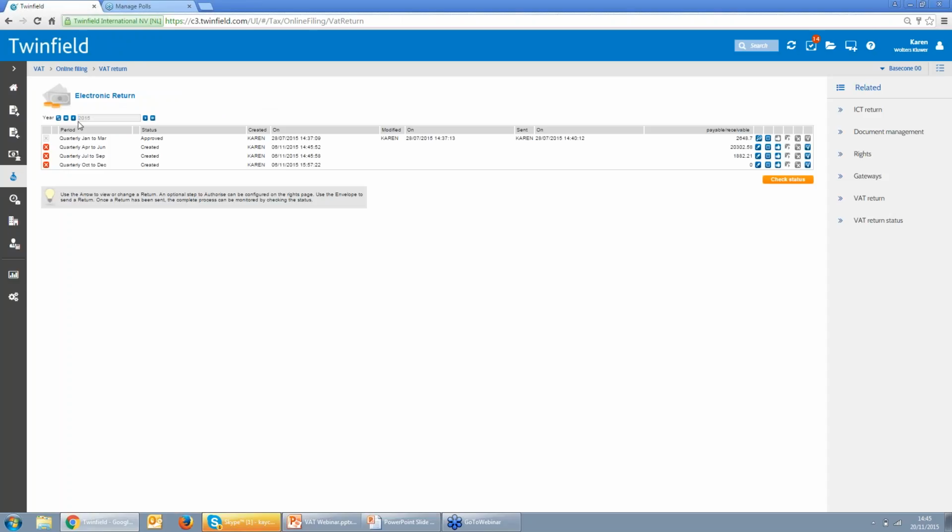Okay, so under my VAT return, I can see that I'd already started to run a VAT return. If that's the case, and this is a report that you simply don't want, then if there is a red X beside the quarter that you no longer wish to run, you can simply remove it.